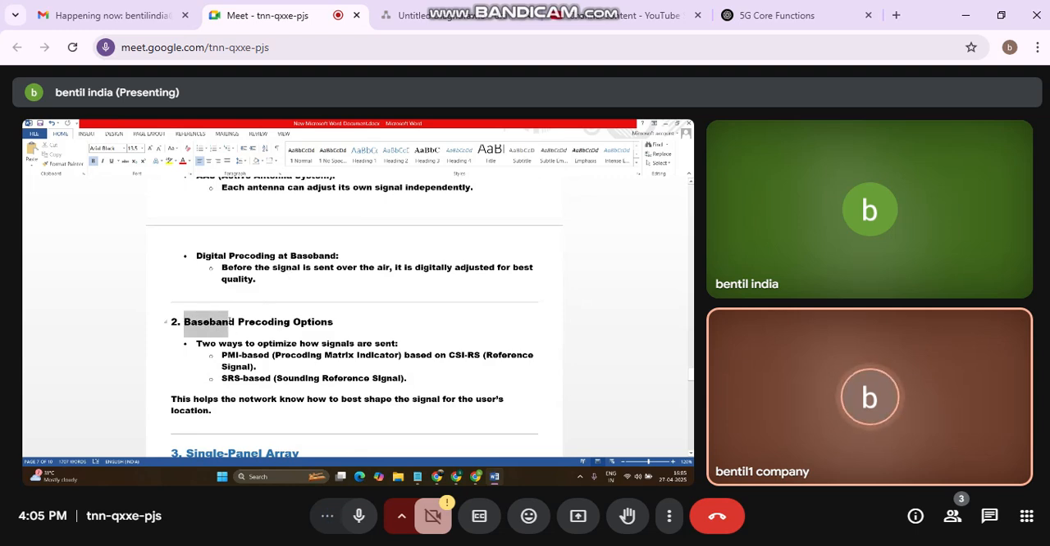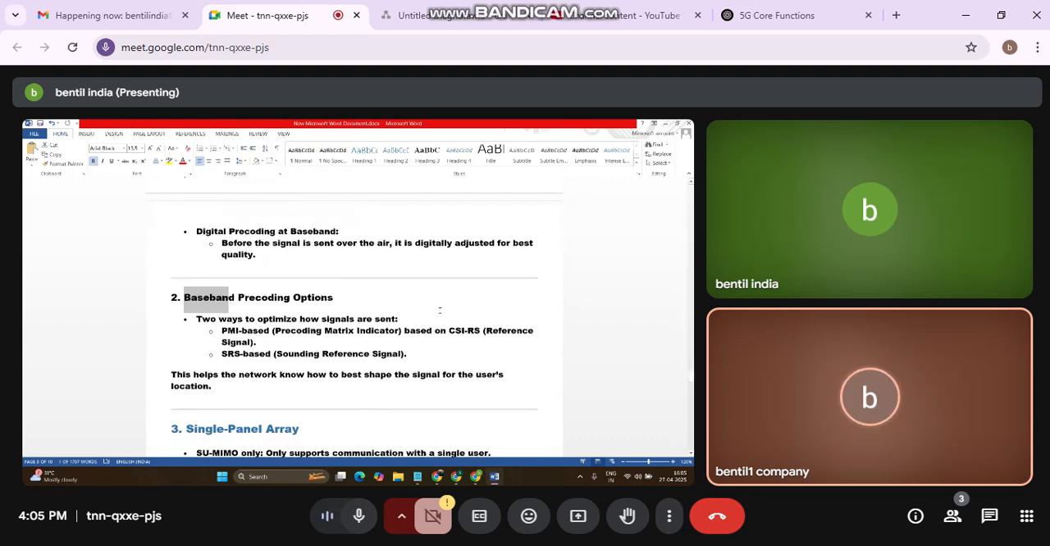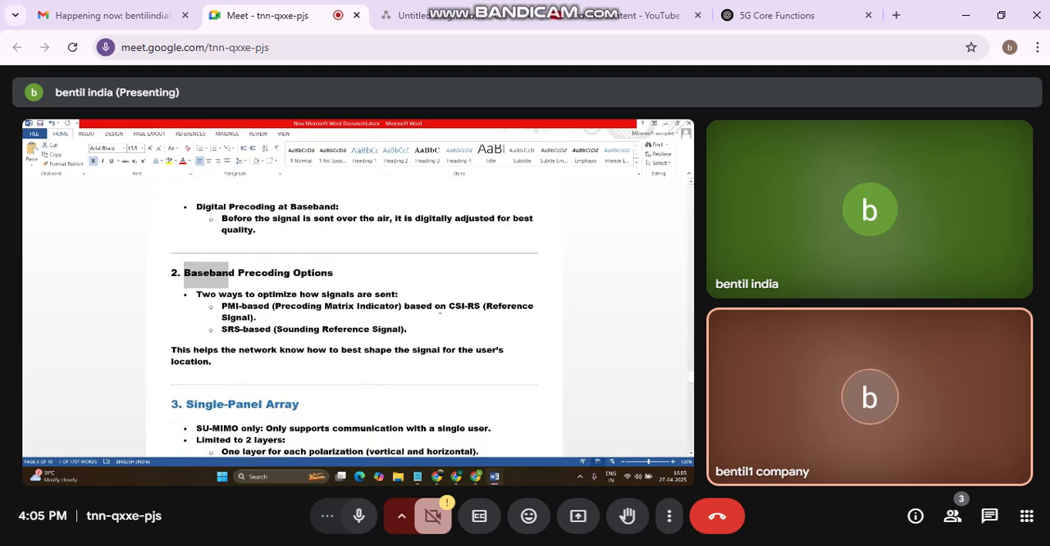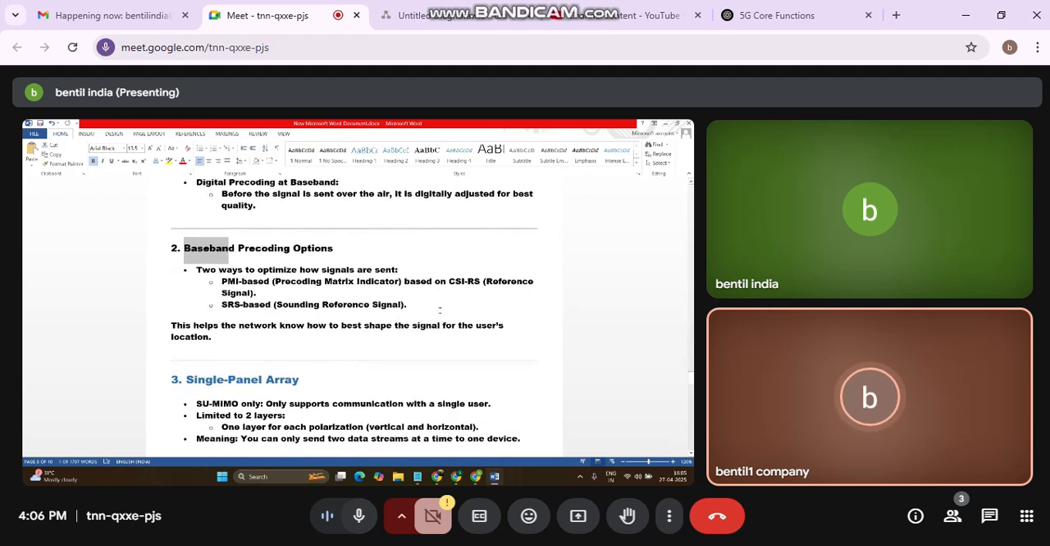Baseband precoding options. Two ways to optimize how signals are sent. They are PMI based, precoding matrix indicator, based on CSIRS reference signal, and SRS sounding reference signal. This will help the network know how best to shape the signal it can have for the user's location.